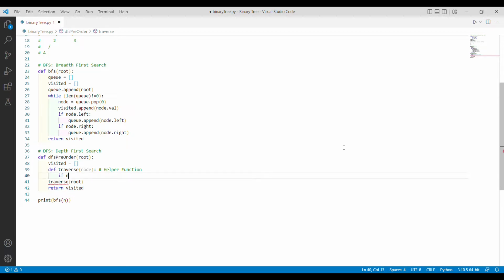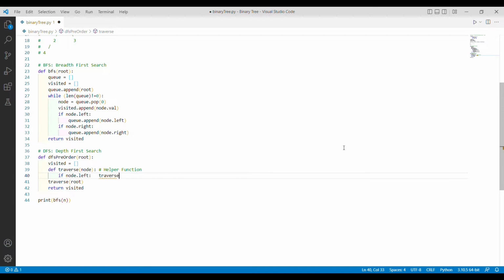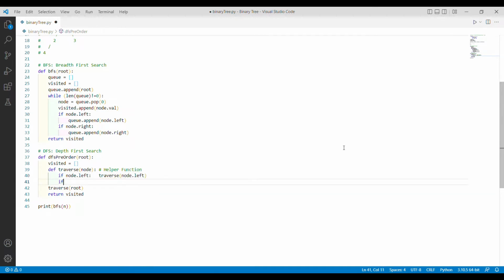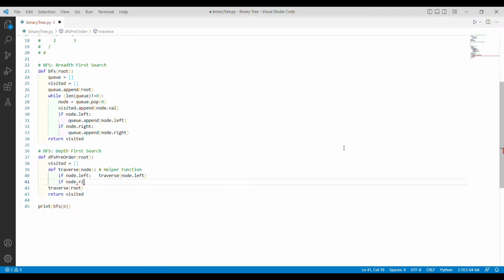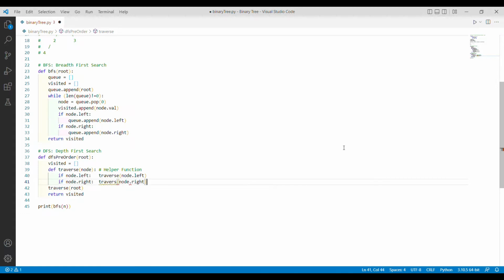We want to check if there is a left child, and if there is a left child we want to traverse it, making a recursion call to the traverse function. Then if there is a right child we want to check that, and if there is a right child we want to make a recursion call to the traverse function, that is node.left, node.right.